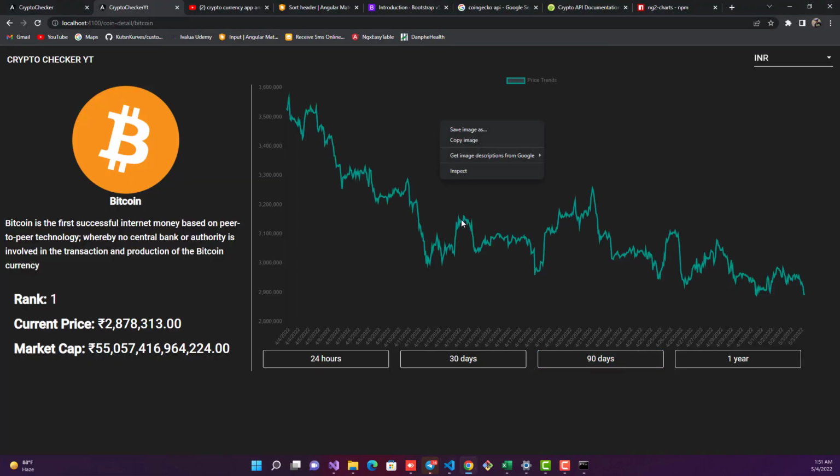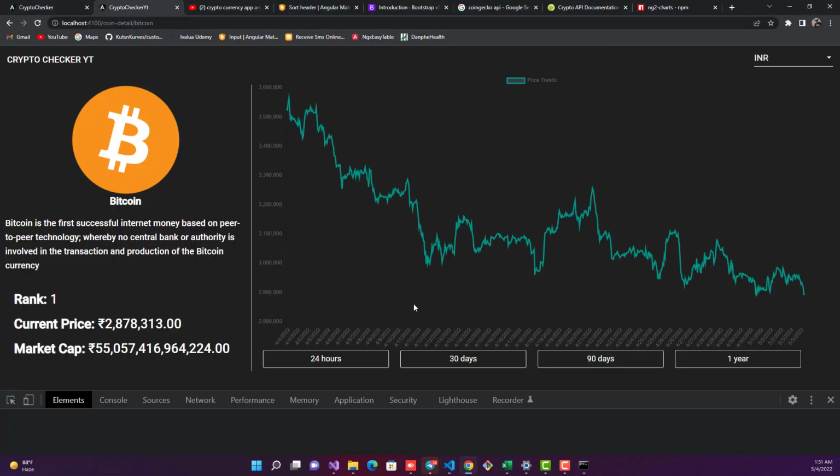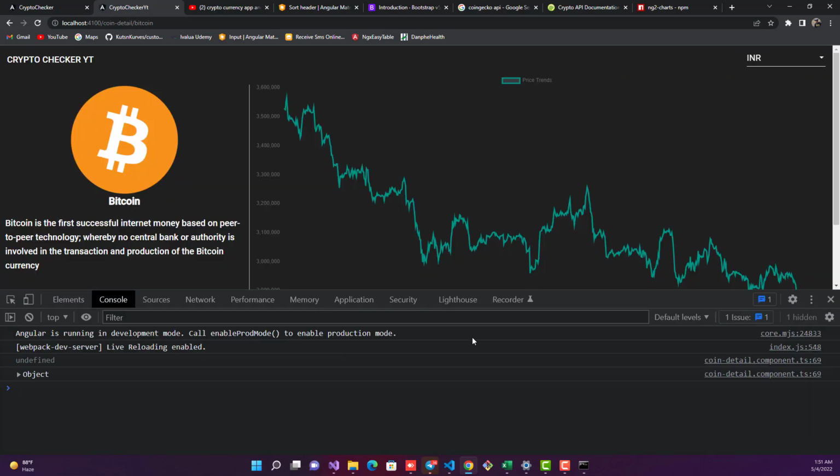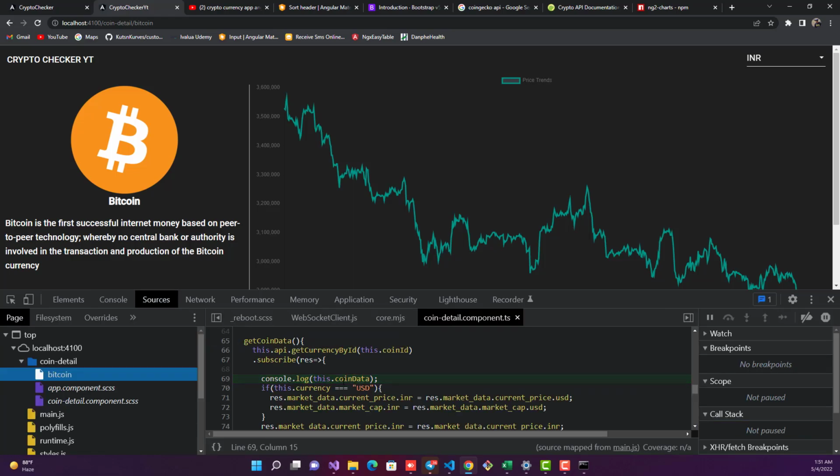Let's see in the console if we have any errors. There is no error, so let's see what is wrong here. I can see it says undefined. Where is that? The coin data is undefined.